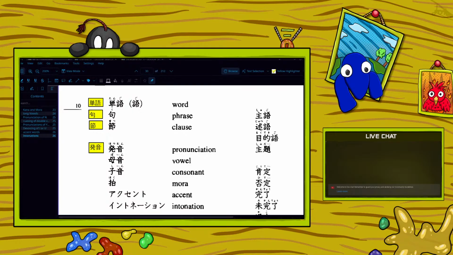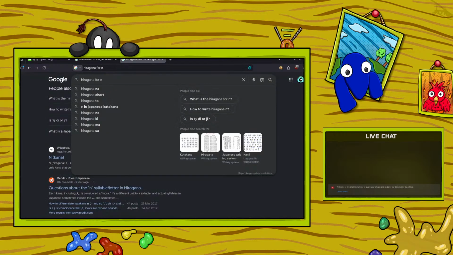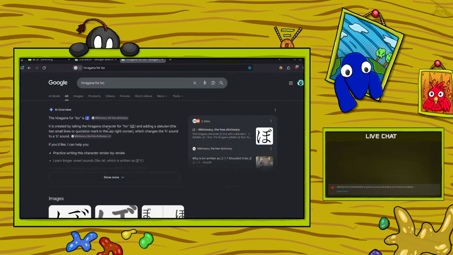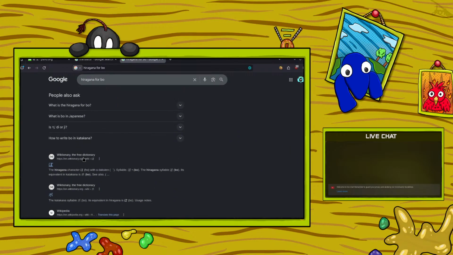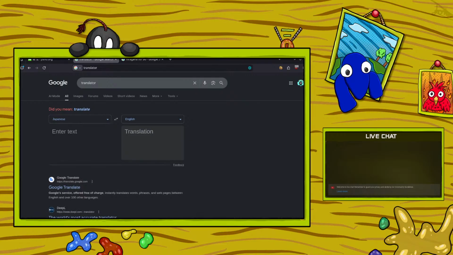So I need to go for bo. Alright, fine. I know that it's a bo. Man, that thing is small. That is an absolutely small image for bo. Yes. I'm looking for bo. I'm not looking for ho, I'm looking for bo. Yes. But I'm looking for the syllable bo. So we have bo.